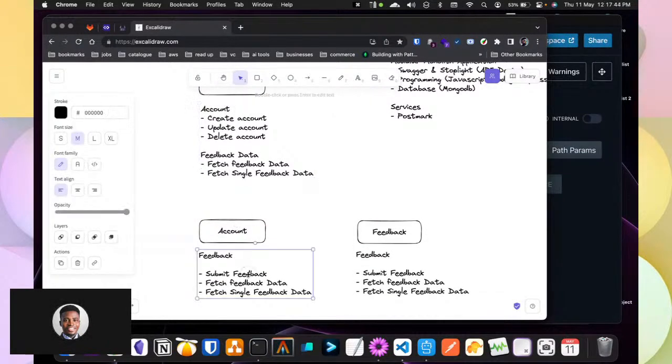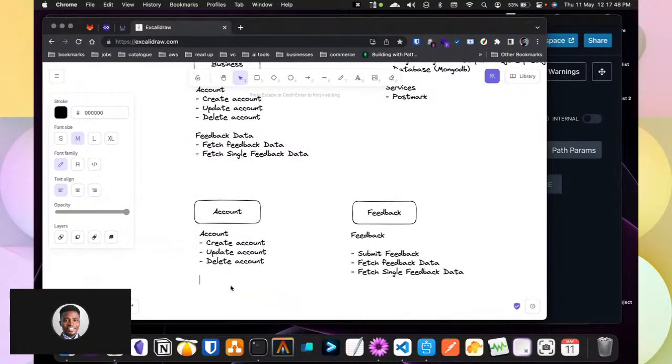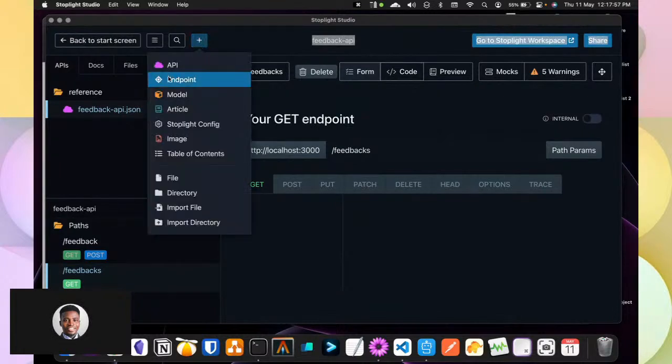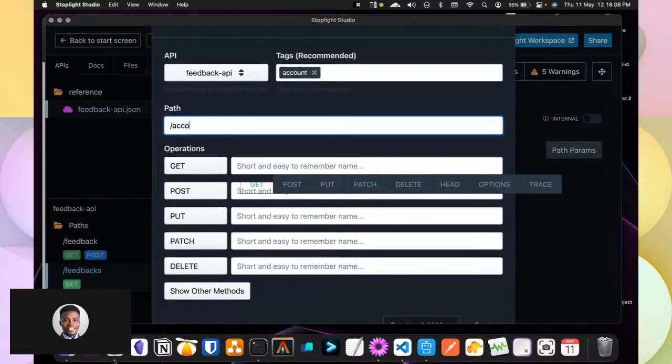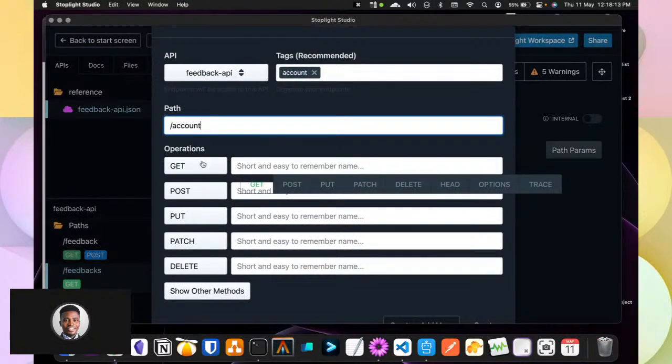Eventually, okay. So the next one will be for accounts. So I'm just going to pick this up, paste it right here. I'm going to take this guy off. So for the business account, we have create account, update account, delete account. So let's come in here. I'm going to create a new path, which of course you can also create an endpoint from here. Let's just create a tag of the accounts, and then this is slash accounts. So remember we said create, update, delete. Okay. So I'm going to have create, update, and delete.